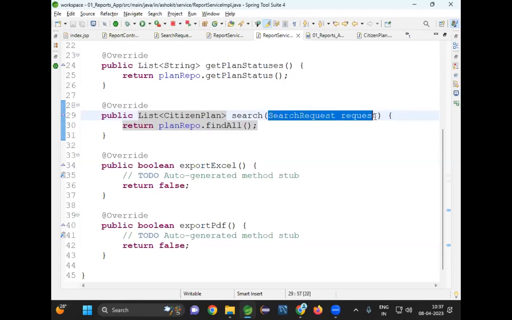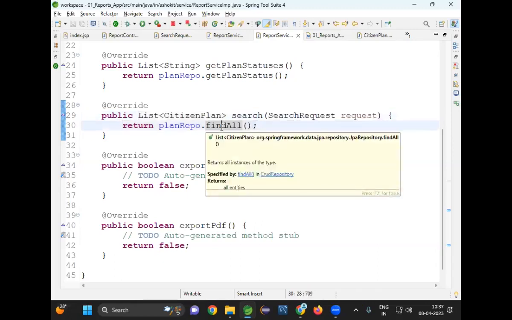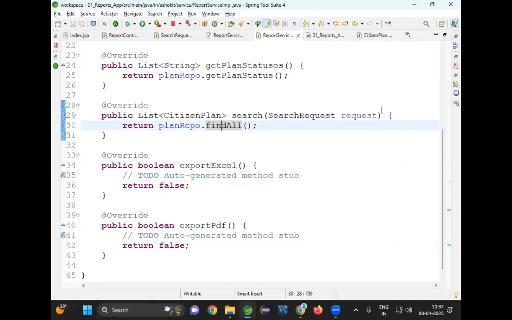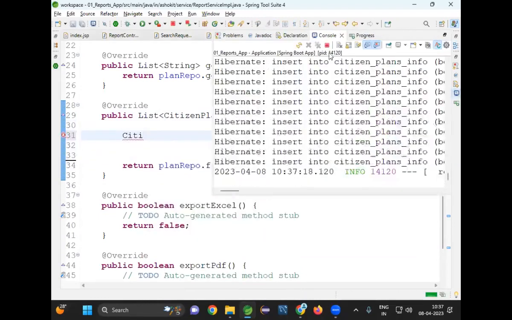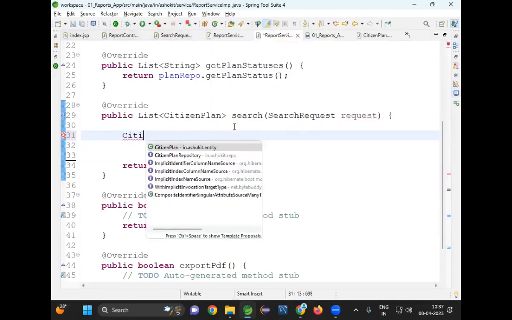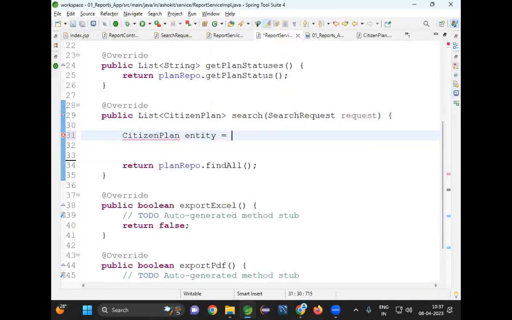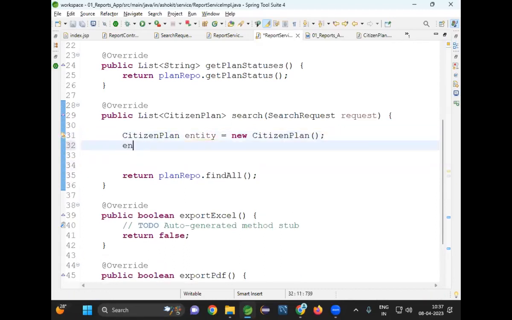Where is my form data? In the request object. For example, I need the entity. I need to copy the data from the binding object to the entity object. How to copy the data from the binding object to the entity object? Using BeanUtils. First I need to create the entity object. Let me stop my server. CitizenPlan entity is equal to new CitizenPlan. Then after that I want to copy the data.